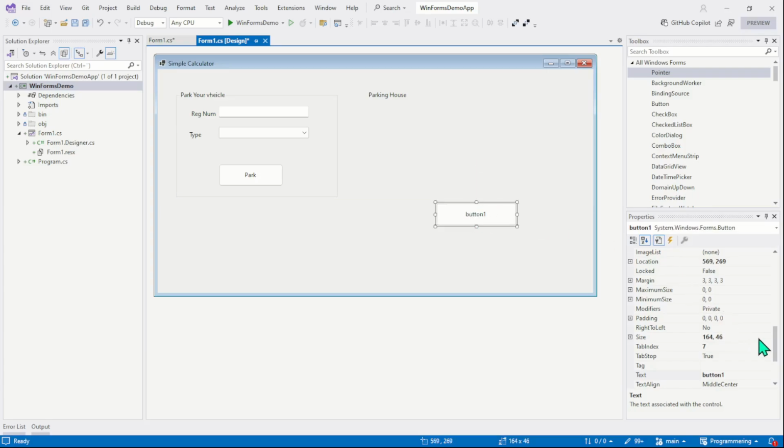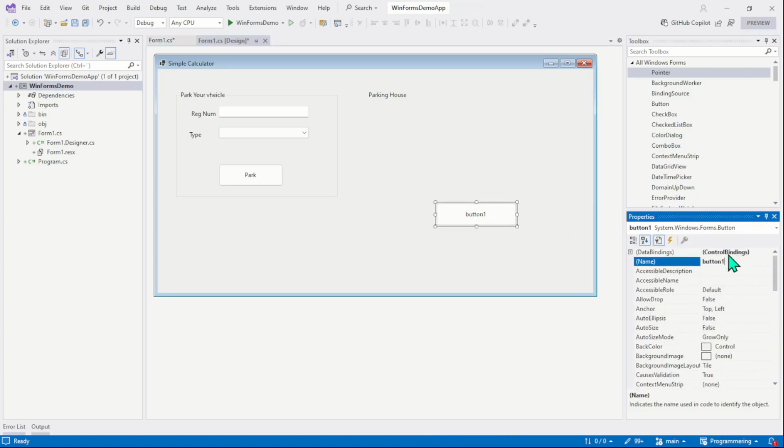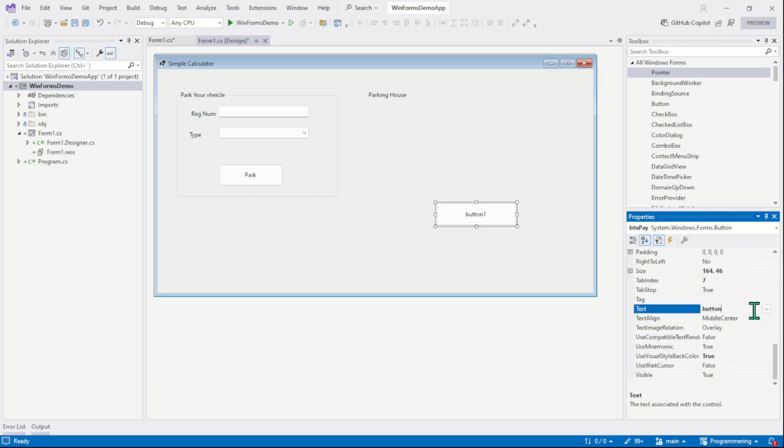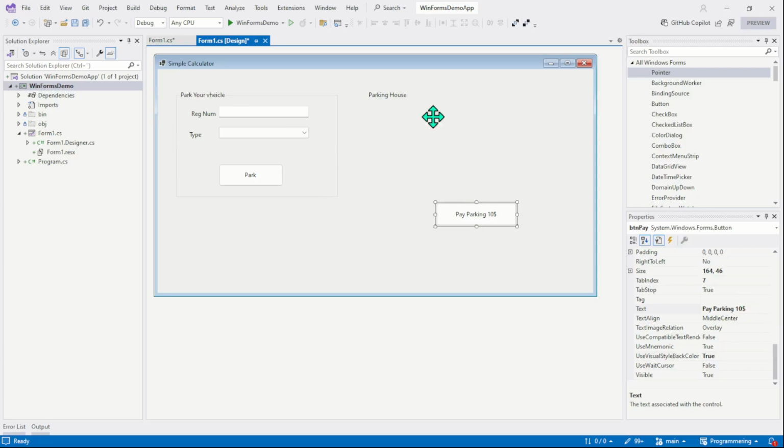This is our pay button. Let's change the name of the button, btnPay, and the text, Pay parking $10. From the beginning, park your vehicle service is disabled. As the user clicks and pays the parking charges, we will simply activate the parking option for the user. But we will do everything from the code.